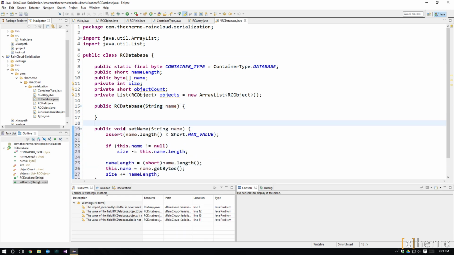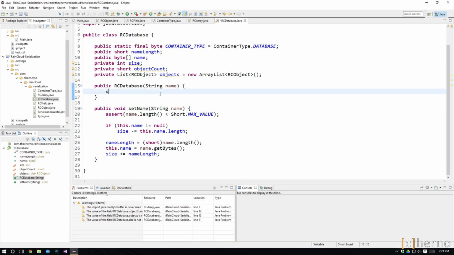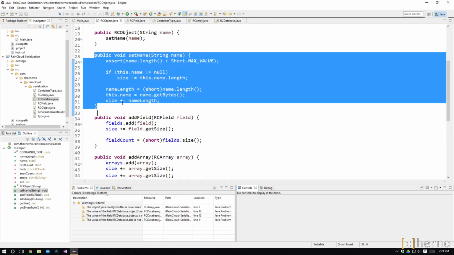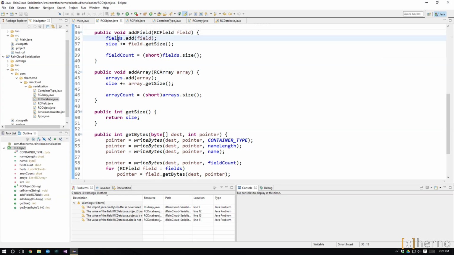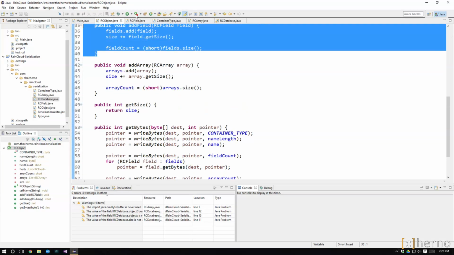All right, so now we've basically got a name that we're setting. Set name, all right. And then I'll also steal, let's see. I mean, I guess we'll still add field. I don't like the size thing, but we'll still add field for now.